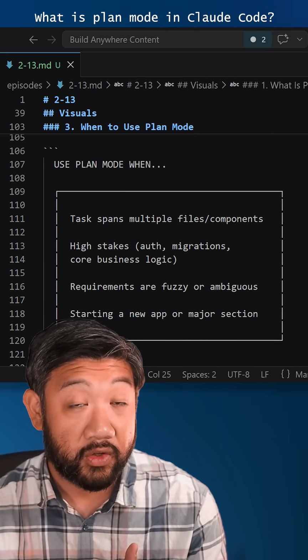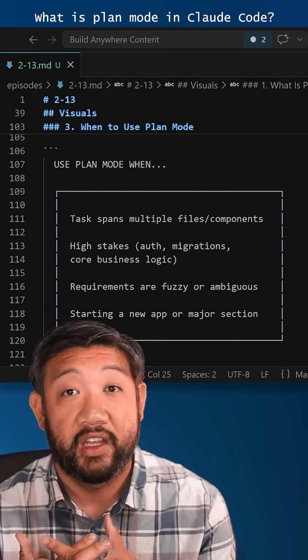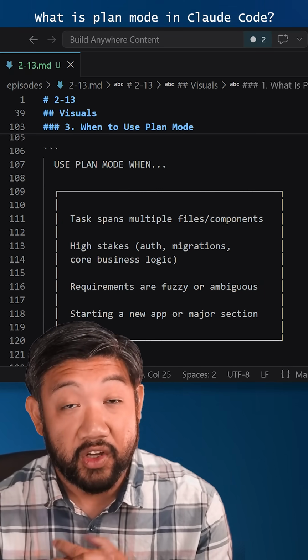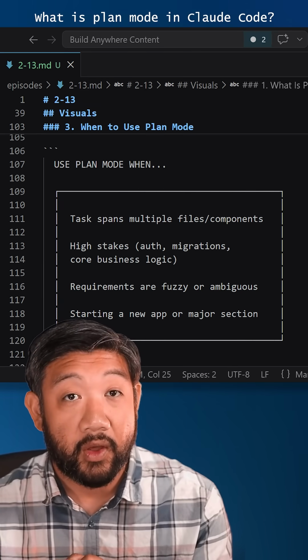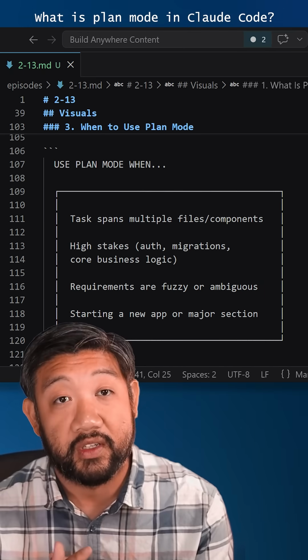Or you can use it also when the stakes are higher. Anything touching authentication, data migrations, core business logic, and production deserves a review step. Getting those things wrong can be pretty annoying, and it can break things for real users.